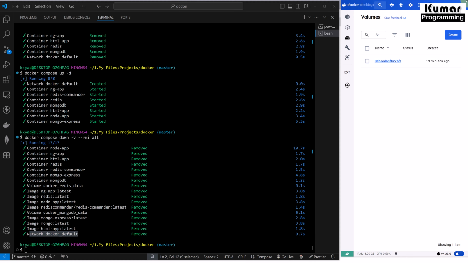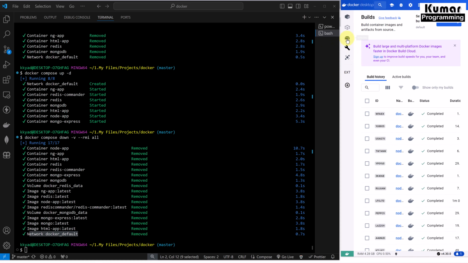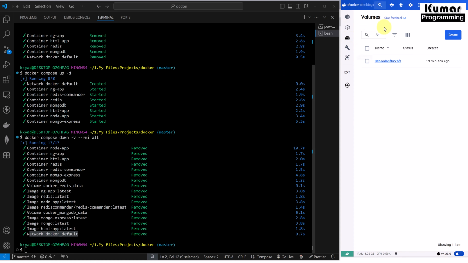And also, whenever we are building our images, cache is generated every time. See here inside our build, these caches are being generated. So how can we remove those caches? Let's see how we can do that.